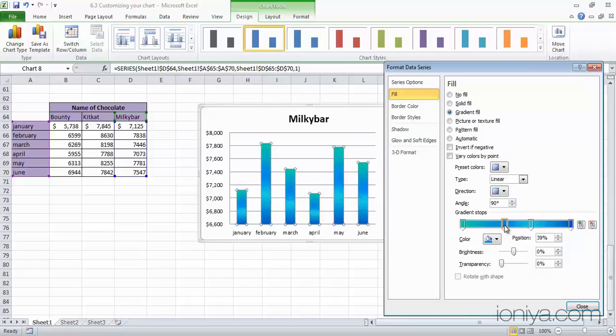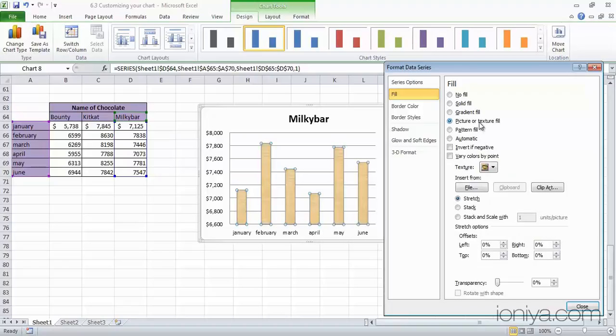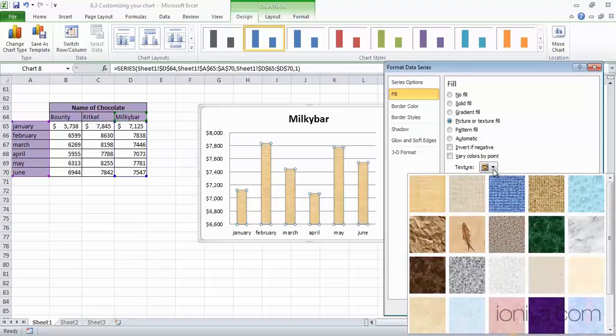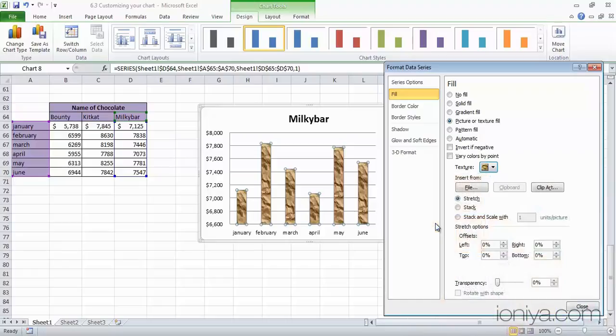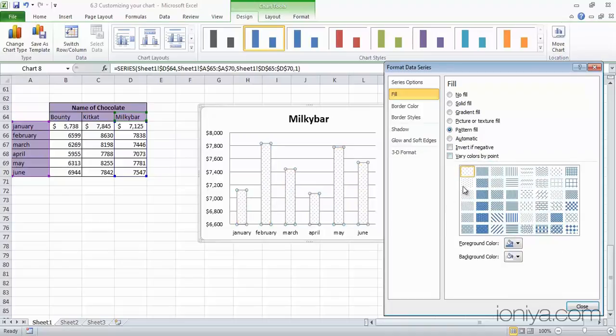Click on Picture or Texture Fill option. Here, click on Texture drop-down menu. Choose this paper bag option. And similarly, you can apply various textures. Click on the Pattern Fill. By clicking on these various patterns, you can apply it to the bars.